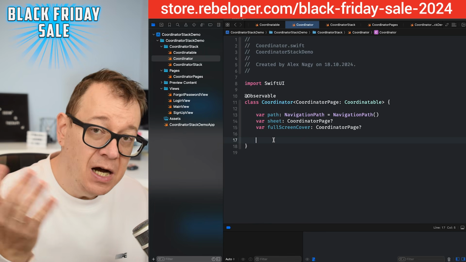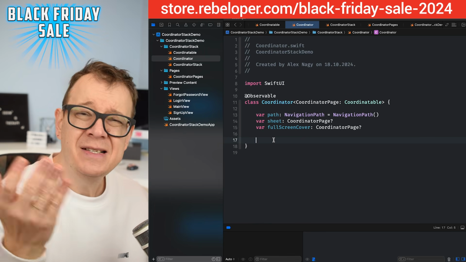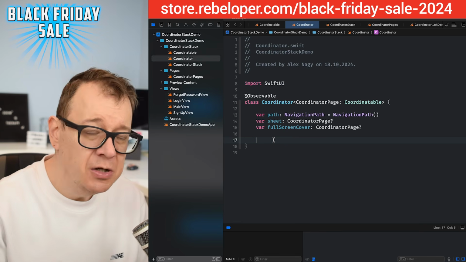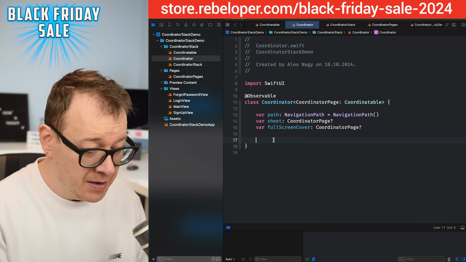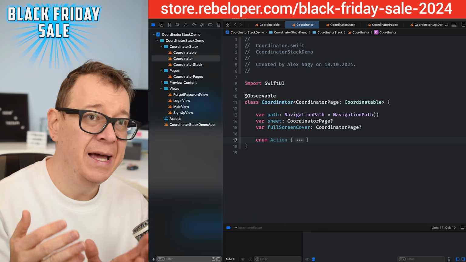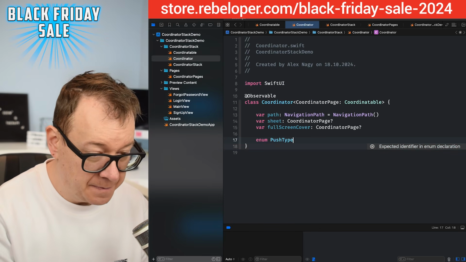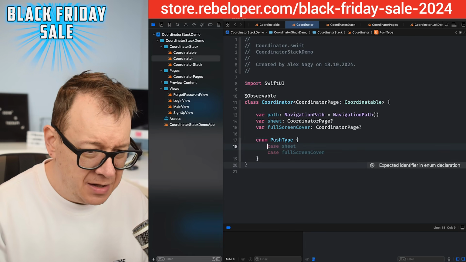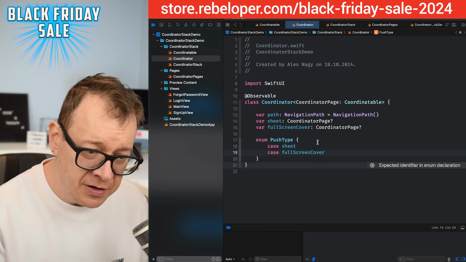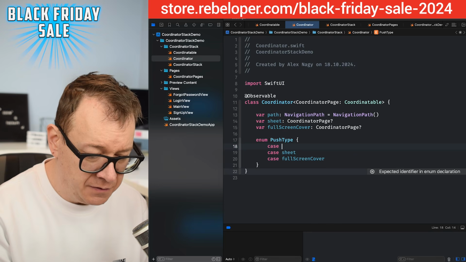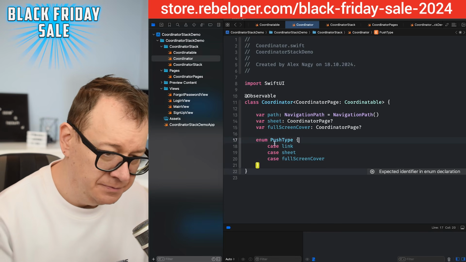Okay, so what type of navigation do we want to cover? Well, stack type, sheet, and full screen cover. For the stack type, I'm going to name it link, coming from navigation link. Let's create a name so we can easily address them. So push type. And let's just have sheet, full screen cover is already there. Let's just have a case of a link as the first one over there.